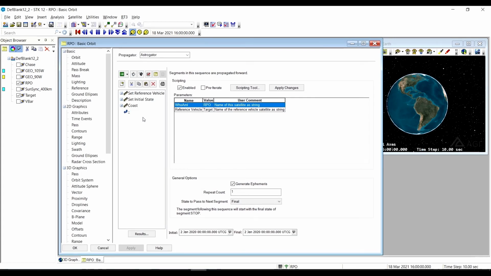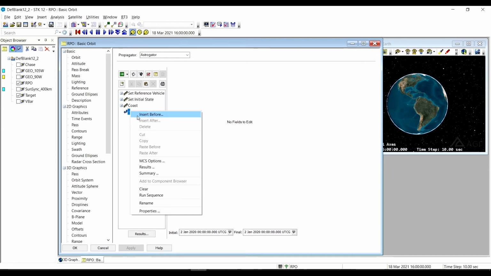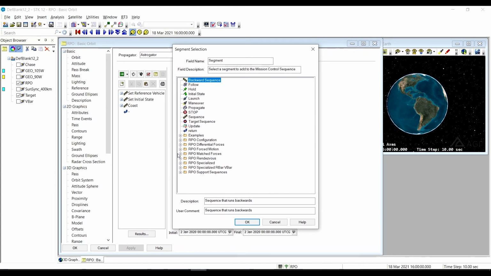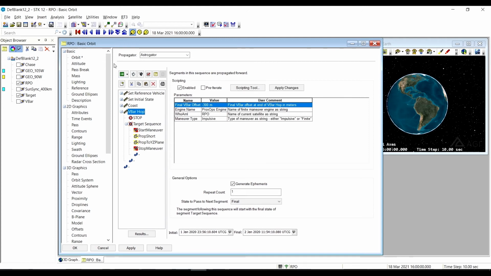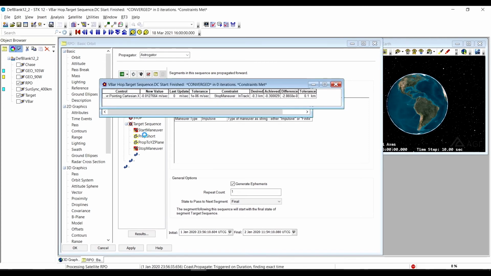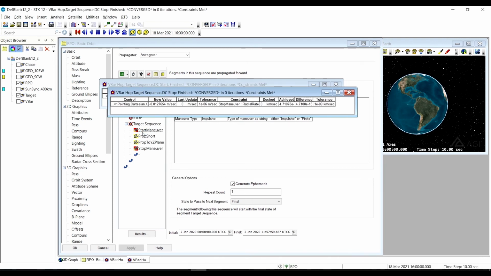You see there are already some of these RPO sequences on this particular satellite. You have Set Reference Vehicle, which is one of these special sequences, Set Initial State, and a Coast. The notion is you can add into your MCS any of the sequences we saw in the component browser. So I just go ahead and insert, and for example, I'll throw in a V-bar hop. Then I can just run that. To do the operations associated with this rendezvous proximity operation, in this case the V-bar hop, we'll be doing Astrogator things like targeting to make it happen.